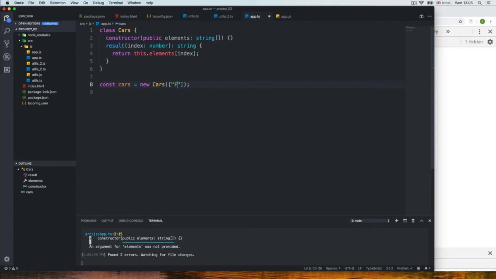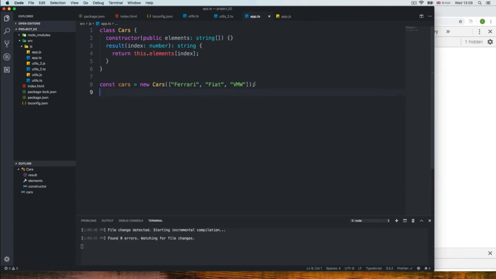So we're going to pass the same thing we did before. We're going to do Ferrari, then Fiat, and then BMW. I believe that's correct. So okay, now everything is cool. We are creating an instance of this class, and this class has the elements with these brands.